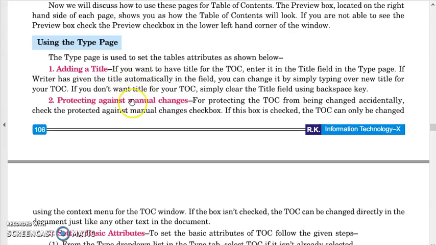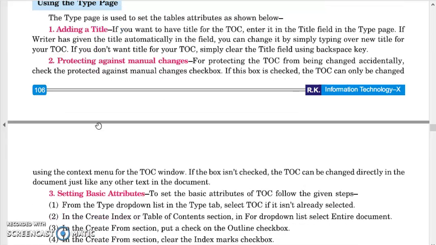Adding a title, protecting against manual changes. If you want to add a title for the TOC, enter it in the Title field on the Type page. If Writer has given a title automatically in the field, you can change it by simply typing over it. If you don't want a title for the TOC, simply clear the Title field using the backspace key. Protecting against manual changes: to protect the TOC from being changed accidentally, check the Protected against manual changes checkbox. If this checkbox is checked, the TOC can only be changed by using the context menu of the TOC window. If the box is not checked, the TOC can be changed directly in the document, just like any other text in the document.